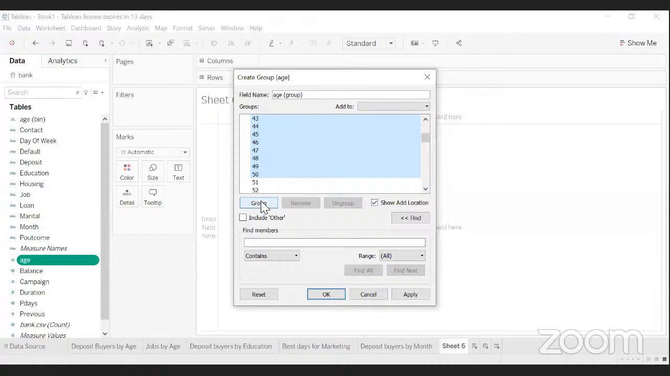In order to create a group after selection, click on the group button and give a meaningful name to the group, 36 to 50. You can write 36 to 50 years also for a meaningful name. Now click on the drop down arrow. That group is added. Continue your selection of the ages. Select till 65, participants.